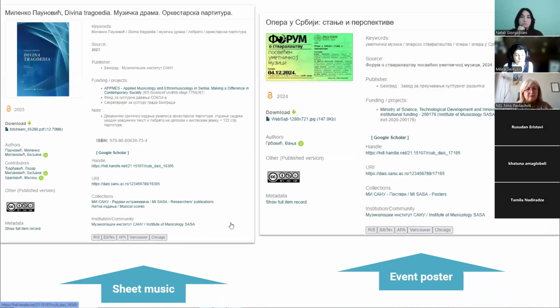Also, we have a very interesting use case, the Institute of Musicology of the Serbian Academy of Sciences and Arts. It's a very small institute, but they are making really good use of the repository. For example, they have a journal and a platform for the journal. But they observed that the journal is indexed by Google more quickly if they deposit journal papers in the repository as well. So they also deposit journal papers in the repository.